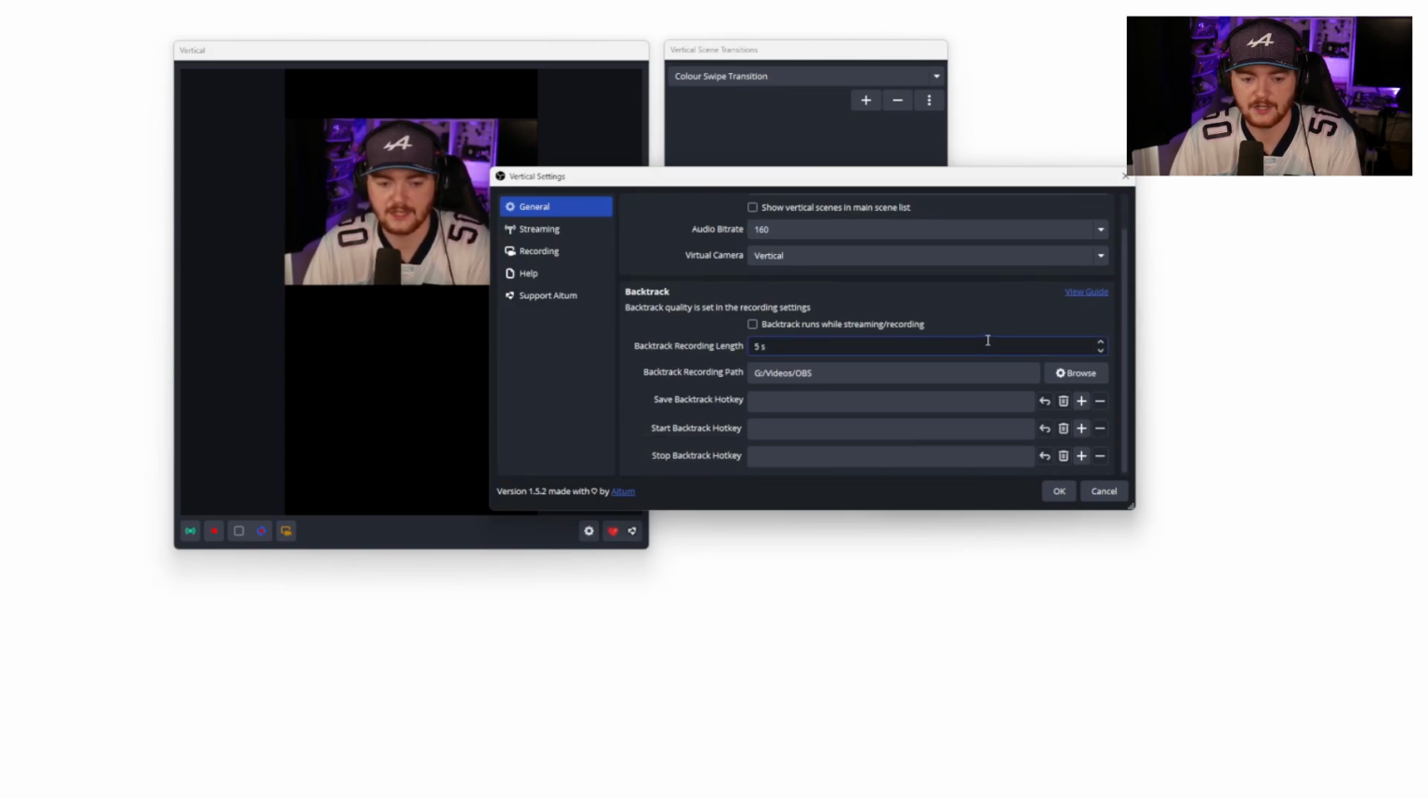It also has a thing called Backtrack. So Backtrack enables you to then click and record the last however many seconds you have here. Now, I don't know how this performs on everybody's PC when I try to use it with also streaming and recording at the same time. It maybe took a lot of my PC power. Play around with it, see how it goes for you.